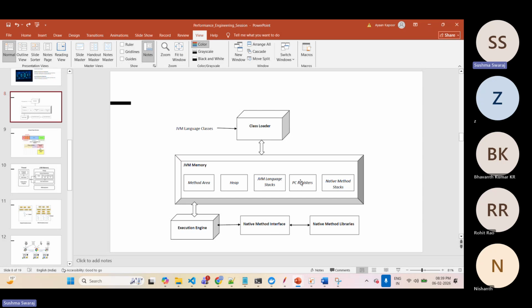Then comes the PC register. These are program counters. It stores the address of the current instruction being executed. You can take the example of a bookmark: you are reading a book and place a bookmark so that you can come back to that page again. It tells the JVM which instruction to run next. That is the work of PC registers. Then come native method stacks. These are operating system level native code.